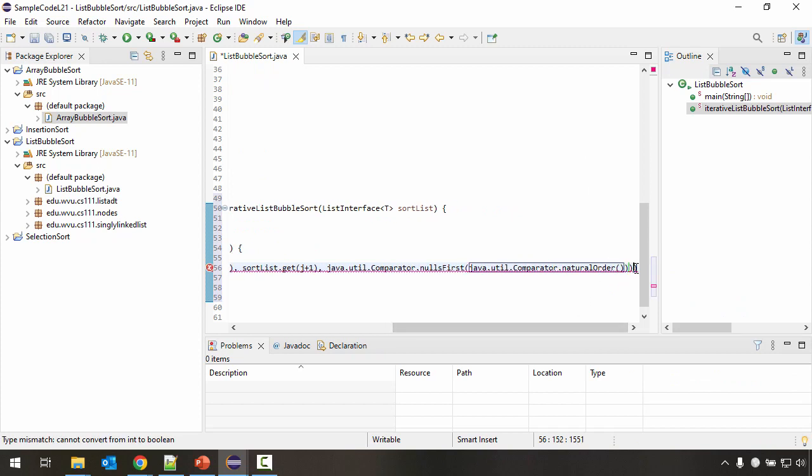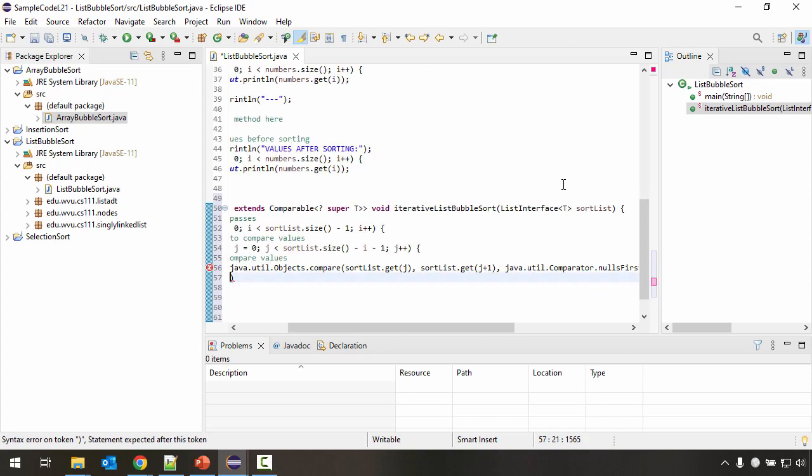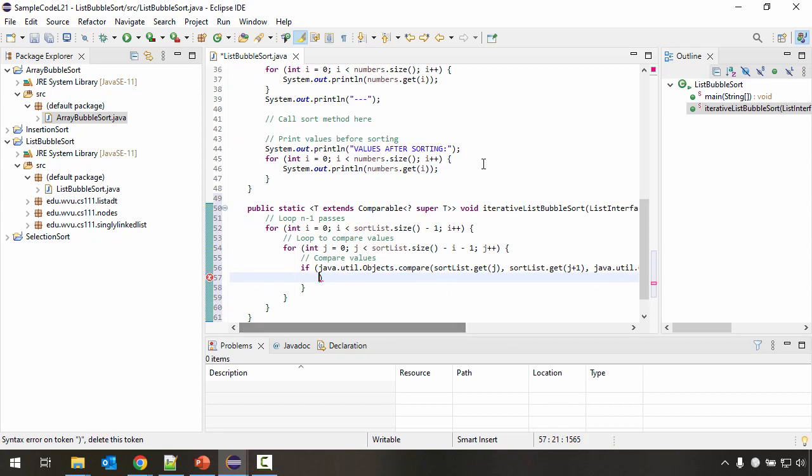And then I'll need to check the value that I get back from the compare method here to figure out what to do. We want to see if the value is greater than 0, which means that j should come after j plus 1. So in this case, we're going to swap our values.